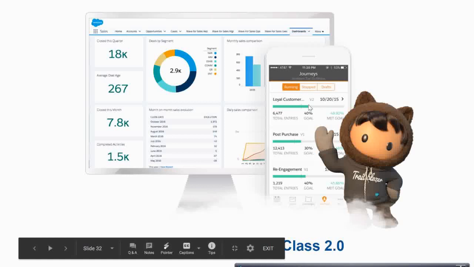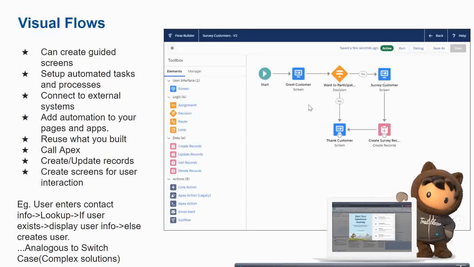Let me just go to the next slide. So here we have visual flows. Earlier we have seen that there are workflow rules for automating and there is process builder for automating, but there is another feature as well, which can be leveraged to create a bit more complex workflow. So for this there is visual flow.